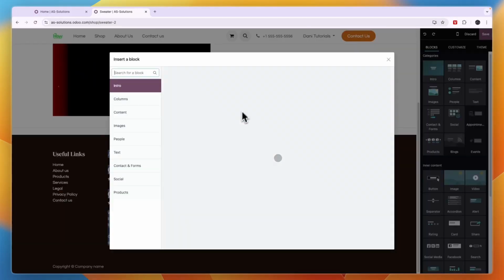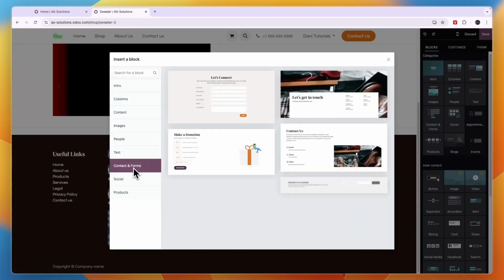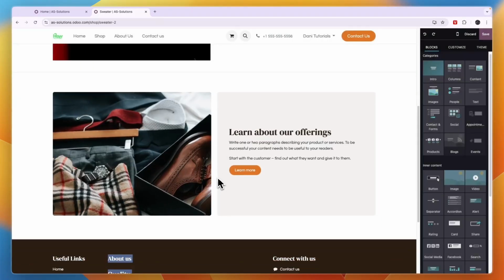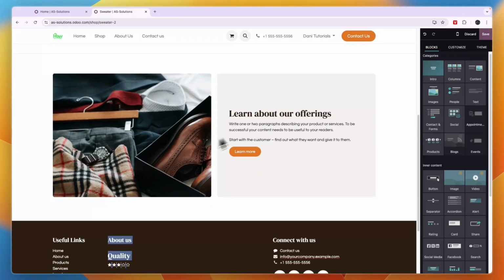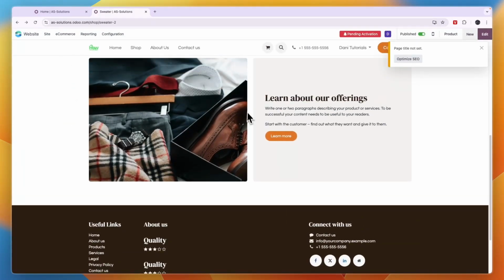So again, I'll do intro right here, and then here, for example, I could go with content, or maybe contact and forms, or text, whatever you want to add in. So for example, I'll add this one, and then you can see that one is now also added onto this product page. So once you're done, just click save in the top right, and then that product page is saved.